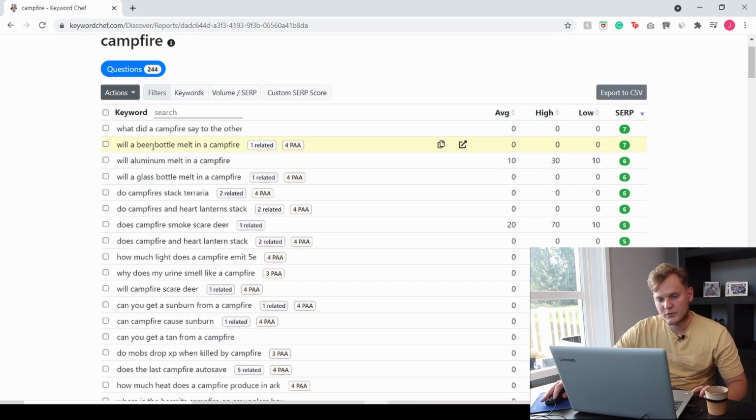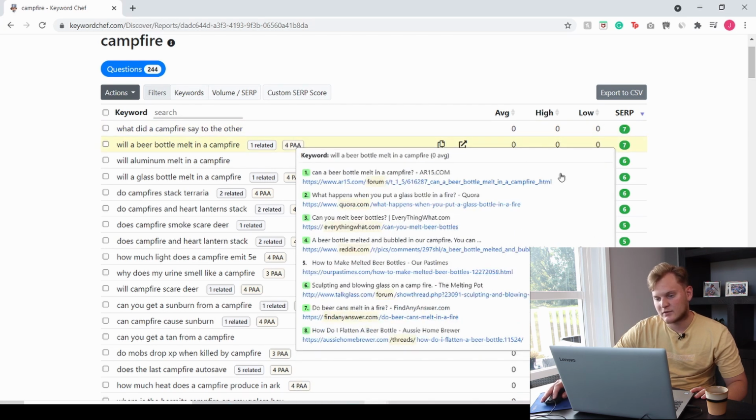Now right here, you've got will a beer bottle melt in a campfire? Again, you got 7, so that means that there are 7 weak results. Basically, all of these are weak search results. So it's one that you can pretty easily rank for if you write a quality article.